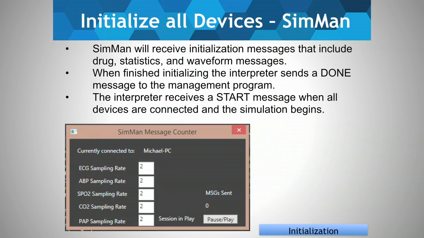When finished initialization, the interpreter sends a done message also to the software controller so that the software controller knows that that device is done initialization. The interpreter receives a start message when all devices are connected and the simulation begins. Right here is just the interface of Simman. So this screen is populated from the messages he received. So in this example, he received ECG, ABP, SpO2, and etc.